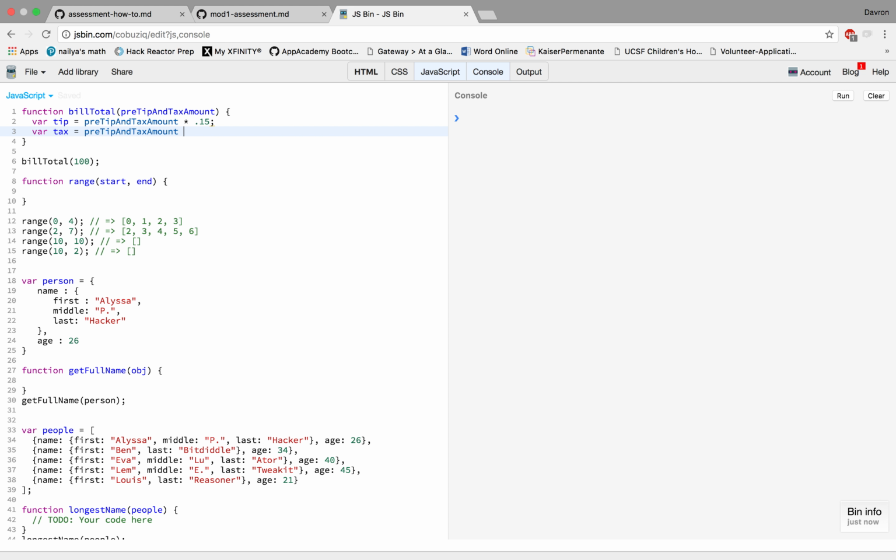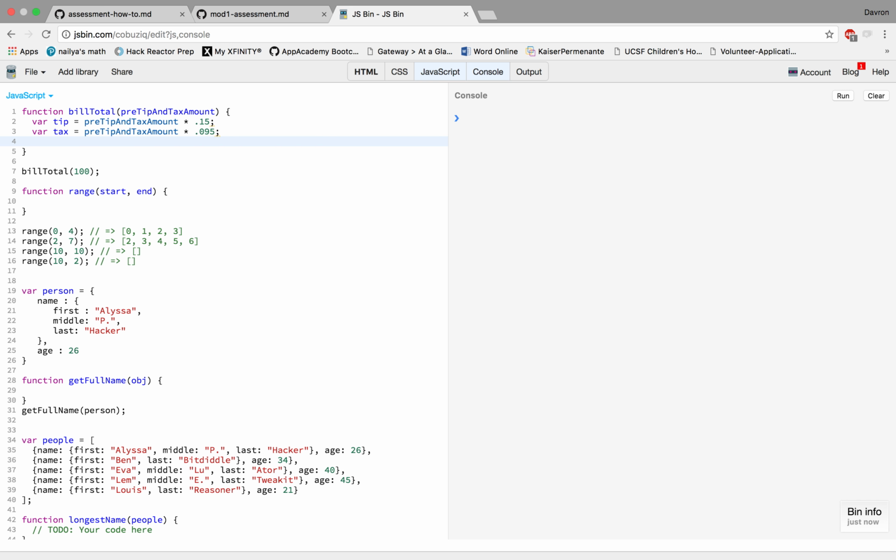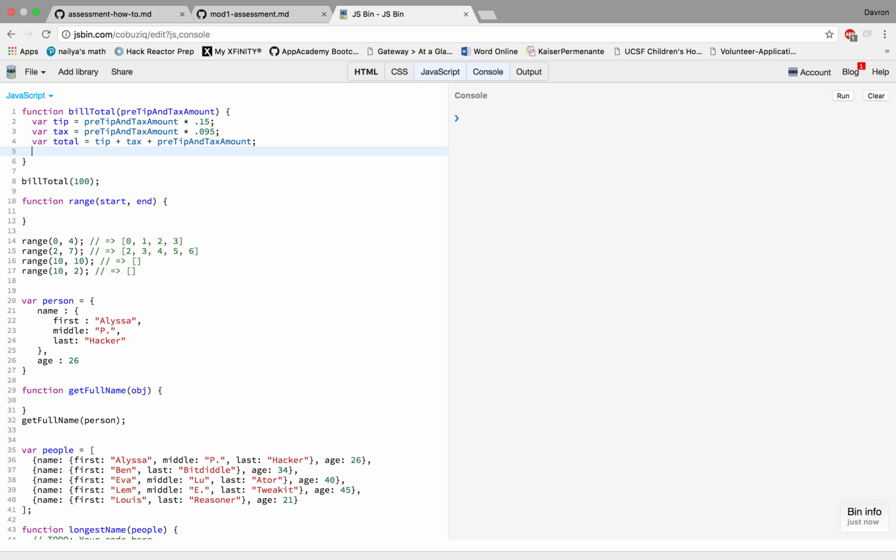So pre-tip amount is multiplied by 0.095. So that's individually the tip amount, that's individually the tax amount, and now we just have to add tip amount and tax amount plus pre-tip amount, and the whole thing is going to be the total bill. Var total is tip plus tax plus pre-tip amount. And of course our function is going to return total.